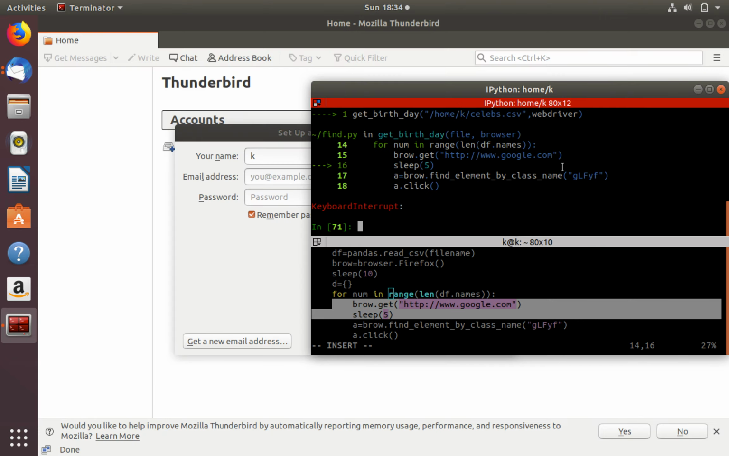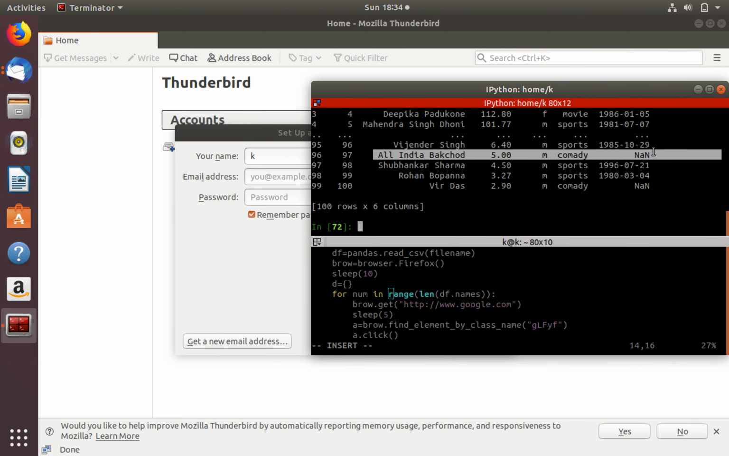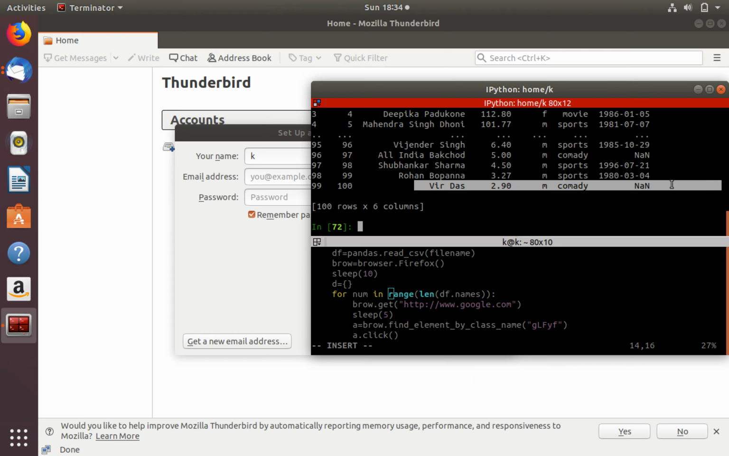Let me close this for now with Control C, and let me show you the data frame. So this is the data frame. There are some None values, but it mostly did my job. All India Bakchod is not an individual; it's an organization, so it is pretty evident that it does not have a birth date. Veer Das, on the other hand, there might be some reason why it did not find his age, but there were basically 79 entries that I got out of running this function.